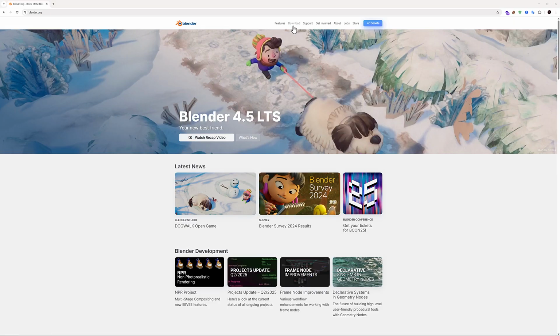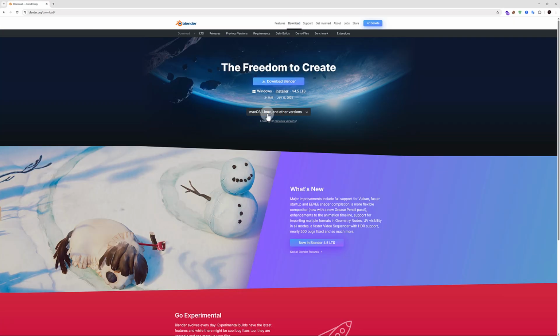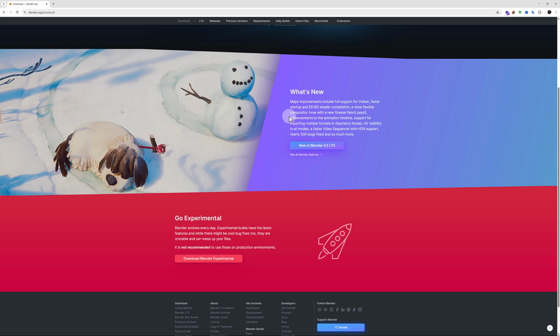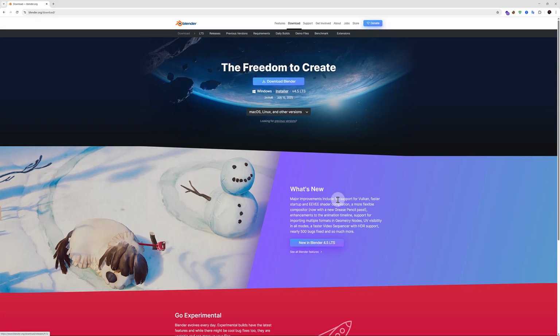So first, click on download, and then it will bring you here, Freedom to Create, Download Blender, and you see we have Blender 4.5, which is the latest and newest version of Blender. If you scroll down, you'll be able to learn what's new in this version and other cool stuff.